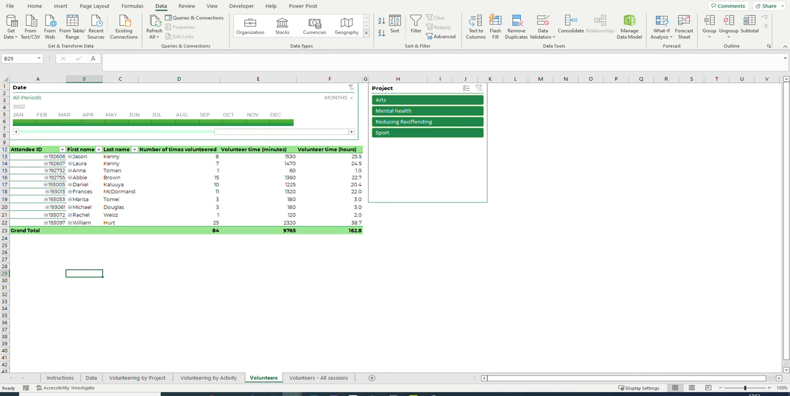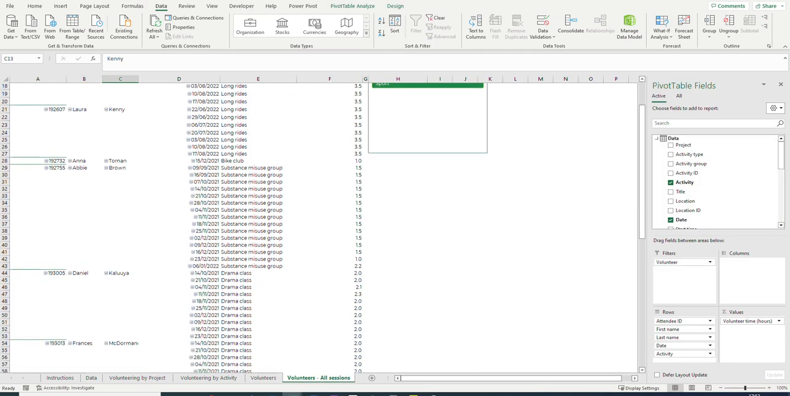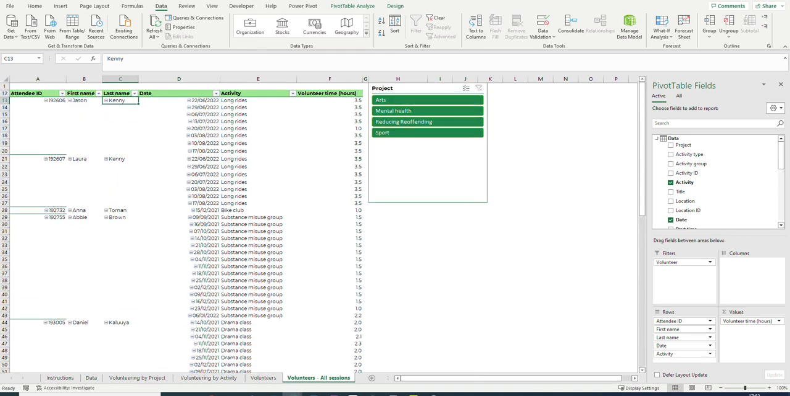On the third tab, we have a list of all of the number of our volunteers and the number of times each one of them has volunteered and their volunteering time. And then on the final tab for each of our volunteers, we can see all of the activities and sessions in which they have volunteered, along with the volunteering time.